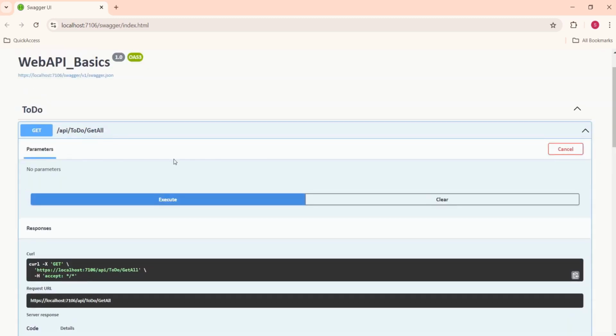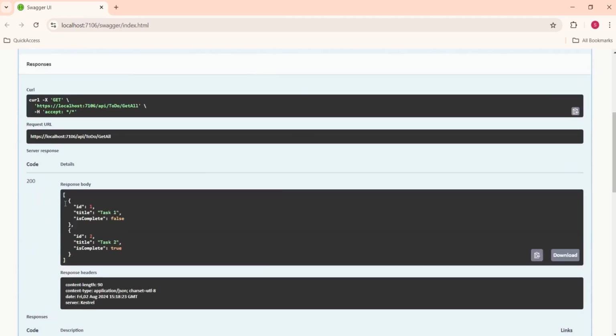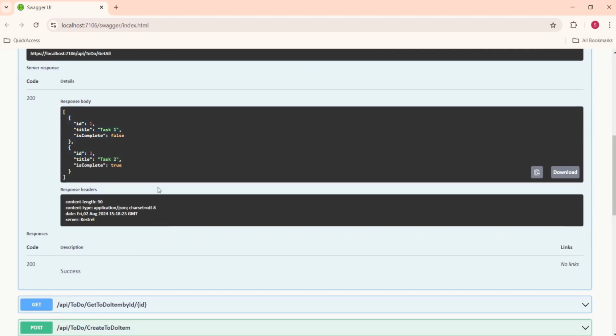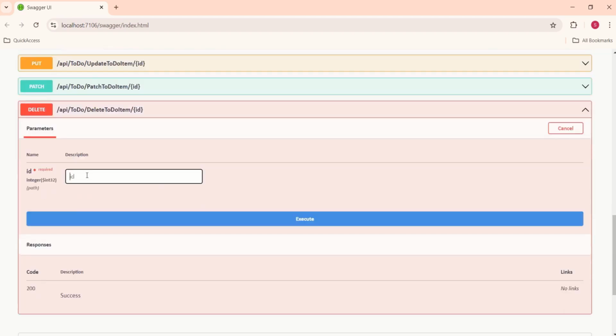I will execute this get all endpoint. See, as of now, we have two items. One with ID 1 and this one with ID 2. Now, I'm going to delete the item whose ID is 1. So, I will pass 1 as the parameter.